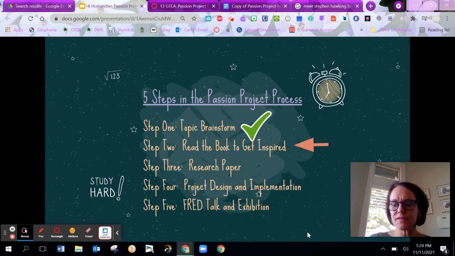Hello, humanities students. We are going to be searching for a book for our passion project today. So, when you're in the library, I want you to be fully equipped with all the information that you need. We have completed step one, which was the topic brainstorm. So, you took three different ideas and outlined them and thought through them and looked at possible books that you might read for each one of the topics.